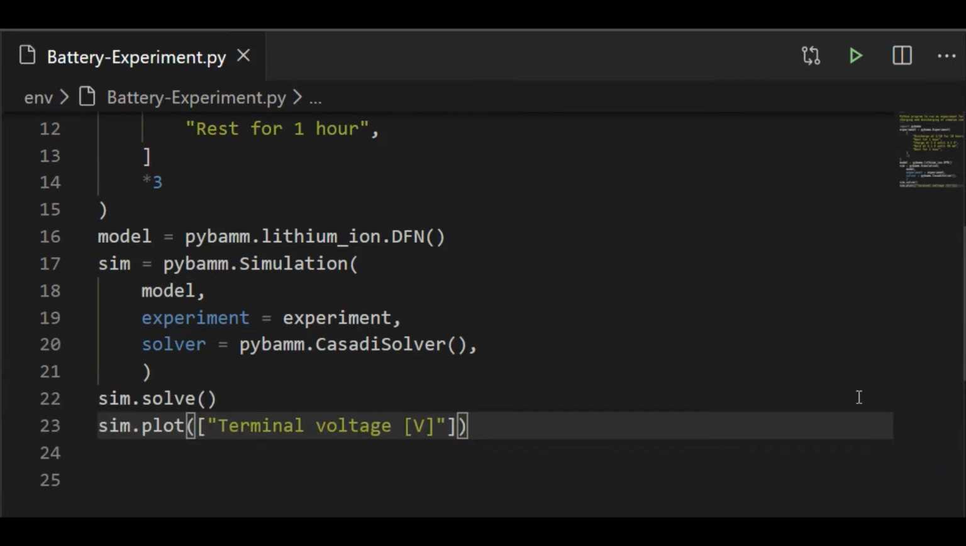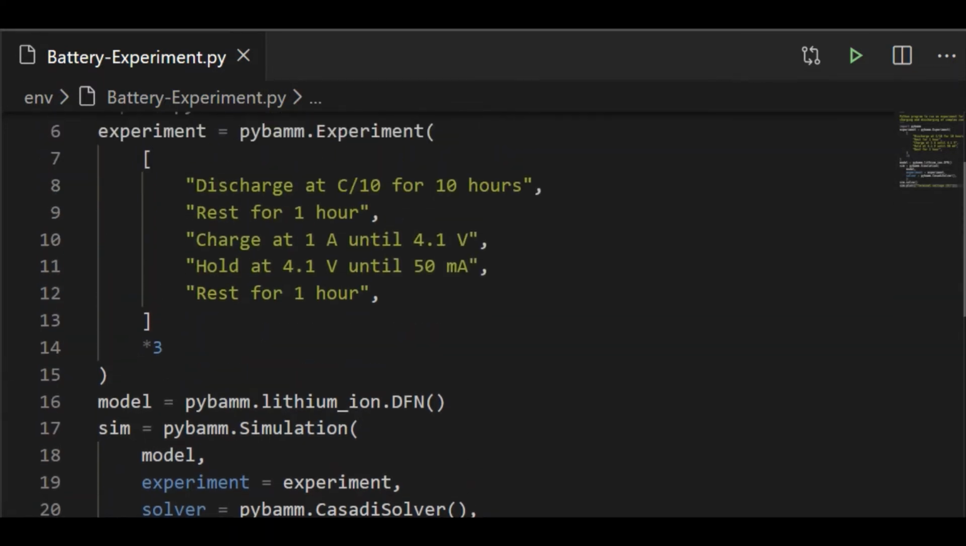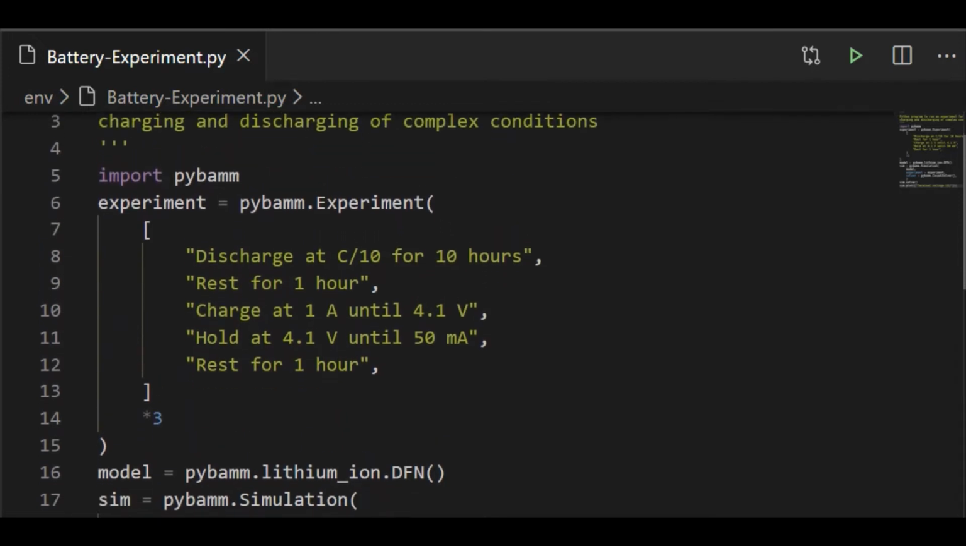As we have seen, experiment class allow us to run simulations of more complex operating conditions of battery using a very simple syntax.